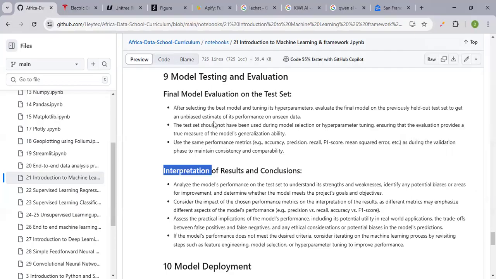So, final model evaluation on the test set. As we've said, you divide the data sets into an 80-20 ratio. When you are evaluating the final model, these are the most used types of metrics. After selecting the best model and tuning its hyperparameters, evaluate the final model on the previously held-out test set to get an unbiased estimate of its performance on unseen data.